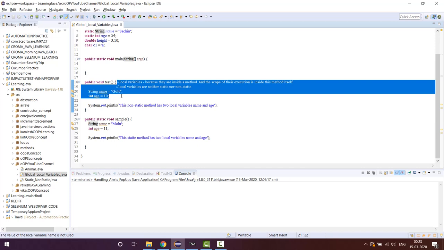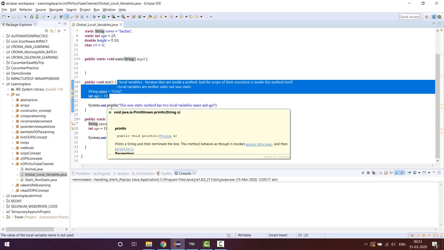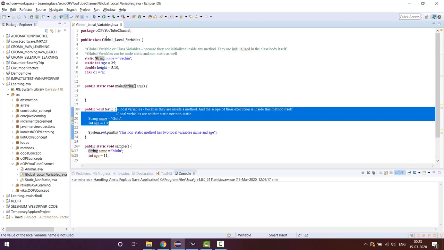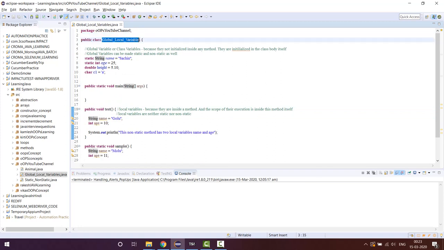Please remember this. And of course, you know that if you have to access a non-static method or a non-static entity inside a class, you have to create an object of the class. And how do you create an object of the class? By using the new keyword: object reference equals new this.